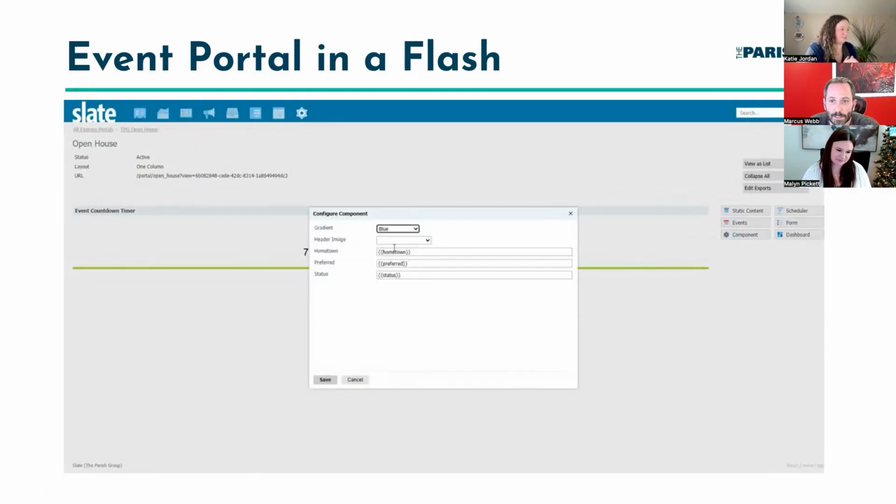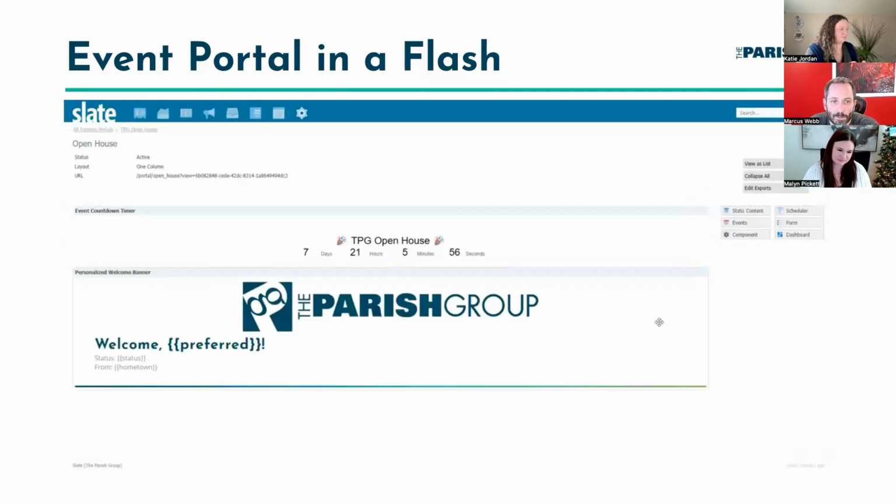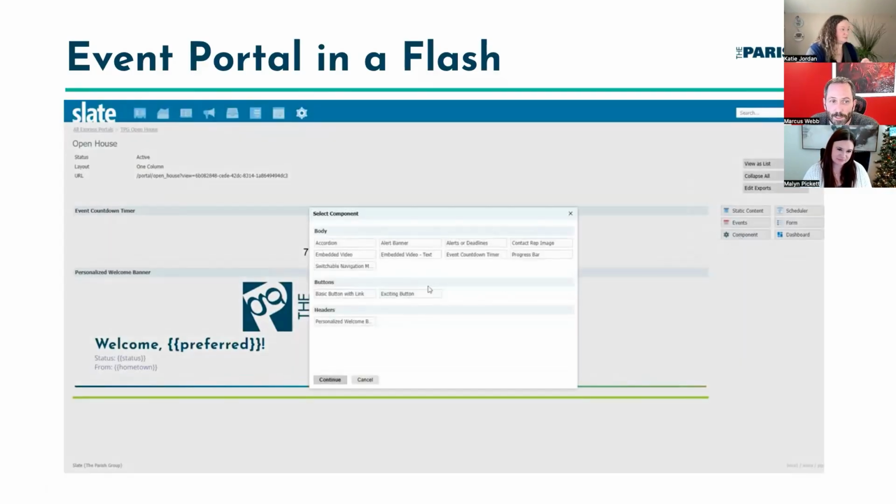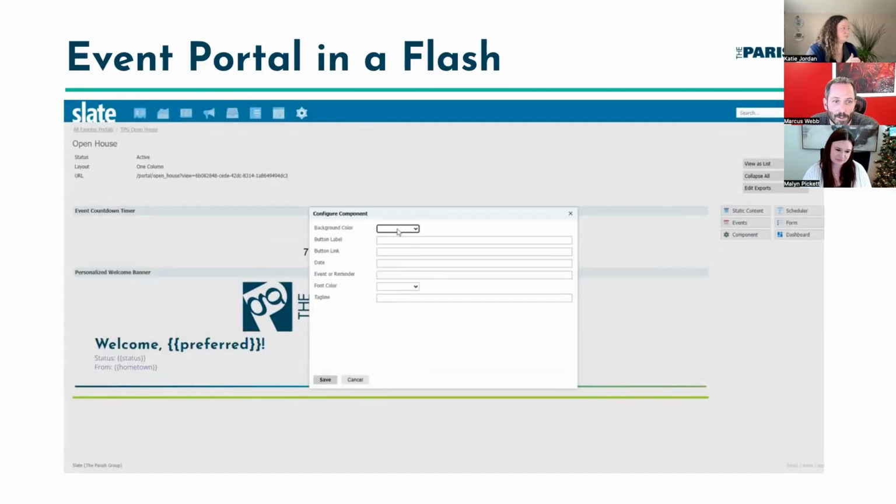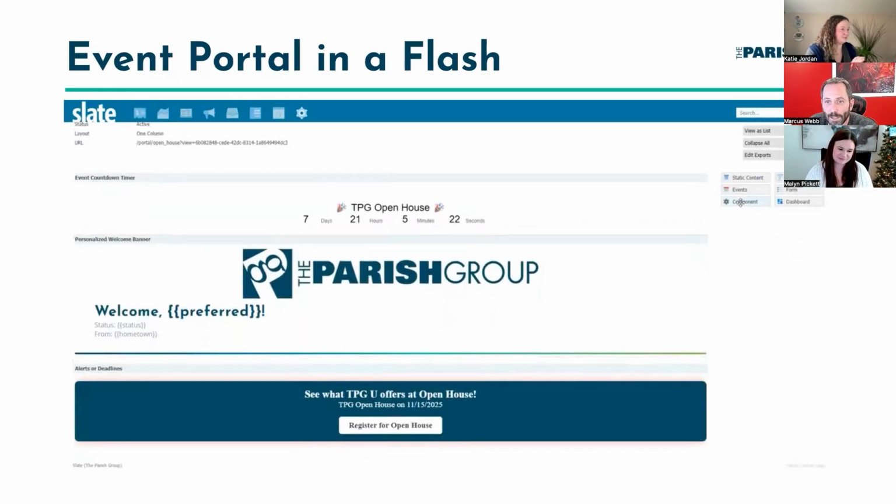component. We're going to select our gradient and our header image from the pre-built select list. This is going to leave us with our existing merge fields in place, and that's going to give us our header. We're going to throw in an alert component that's going to hold the primary call to action function. We're going to select our background color. We're going to fill in string variables for our labels, our destination links, our tagline, and our date. We're going to let that happen in real magical time. And now we have our primary CTA component.